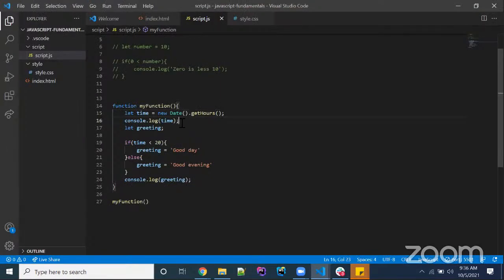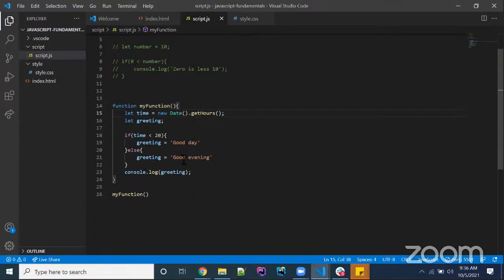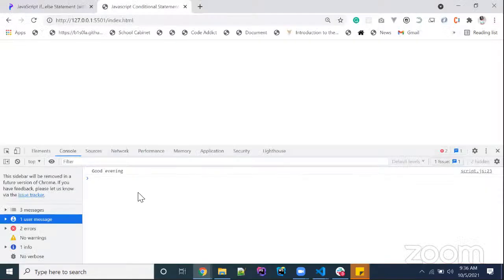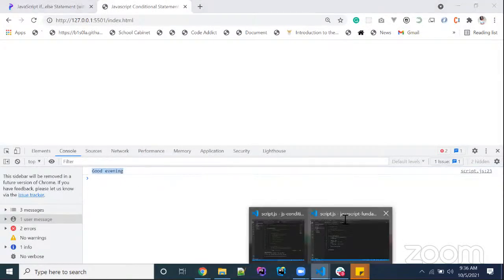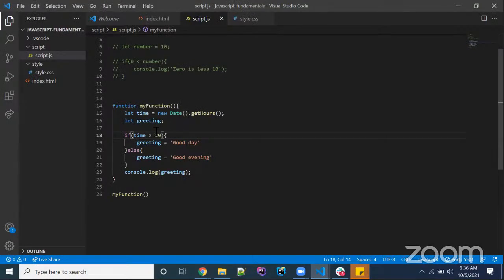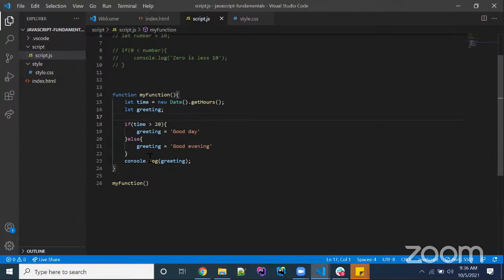Okay, so if our time now is greater than or equal to 20, we will output good evening. So let's assume I change this expression to greater than. Then on our console we'll have good evening. So this expression works according to what you set it to, and depending on what you want to use it for. Okay, if you have any question, you can raise your hand and ask your question.